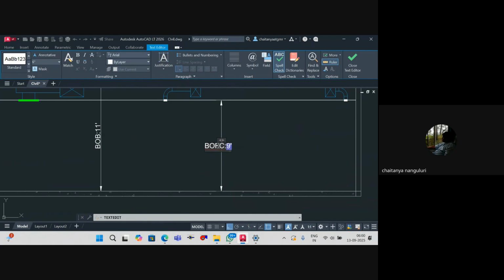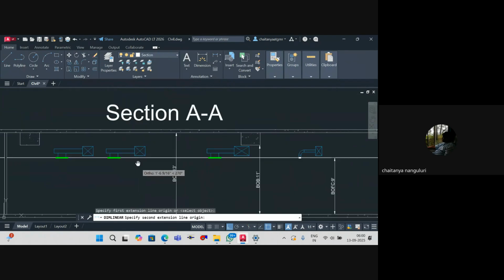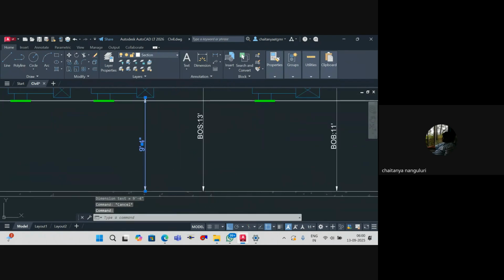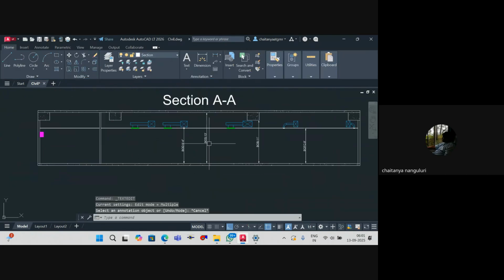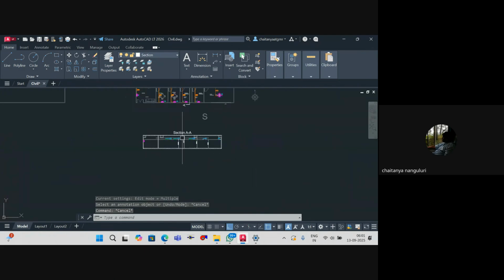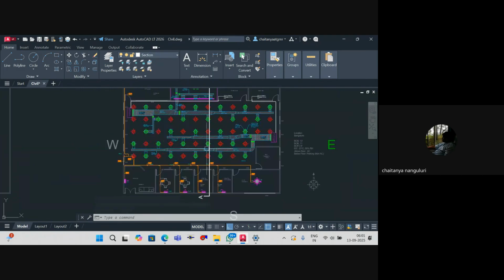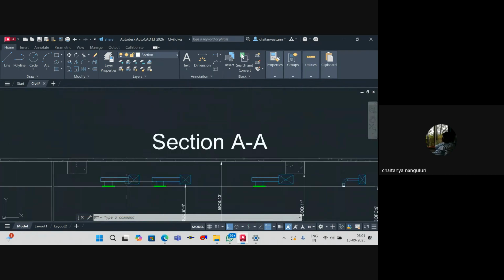Bottom of false ceiling. Then bottom of the duct, which is mandatory for us to write. BUD, bottom of the duct, I got it. Right. Along with that, if you want, you can even mention the duct sizes as well. I'll just show you for one duct size. The first duct size is 20 inches by 18 inches. So here it will be 18 by 20.